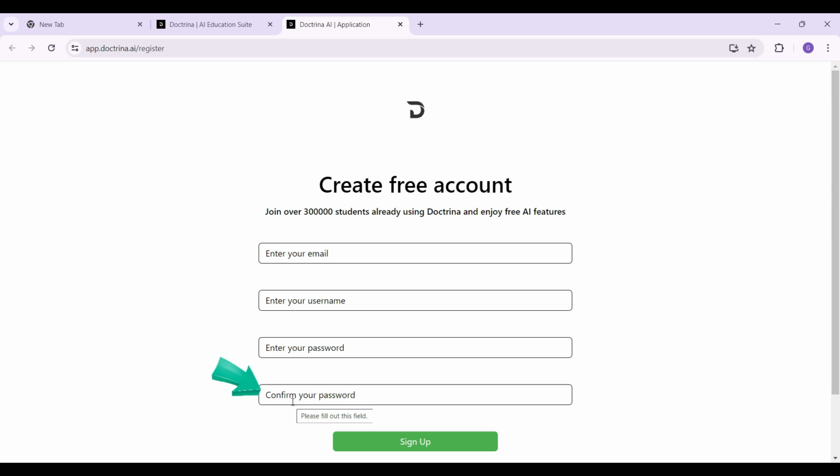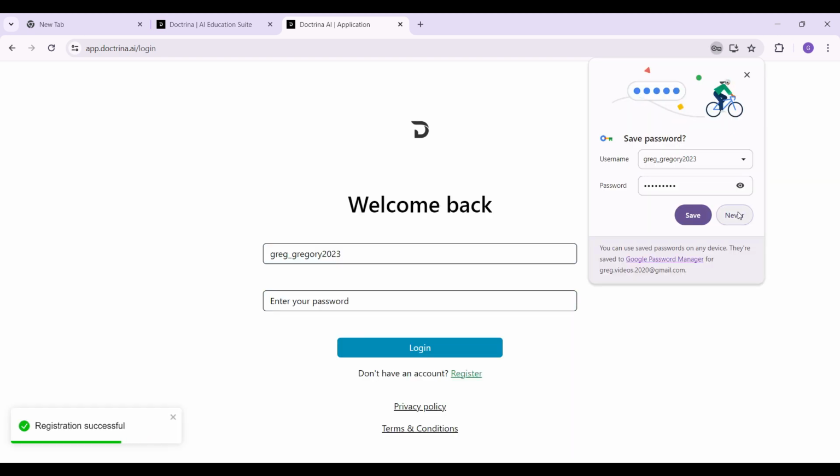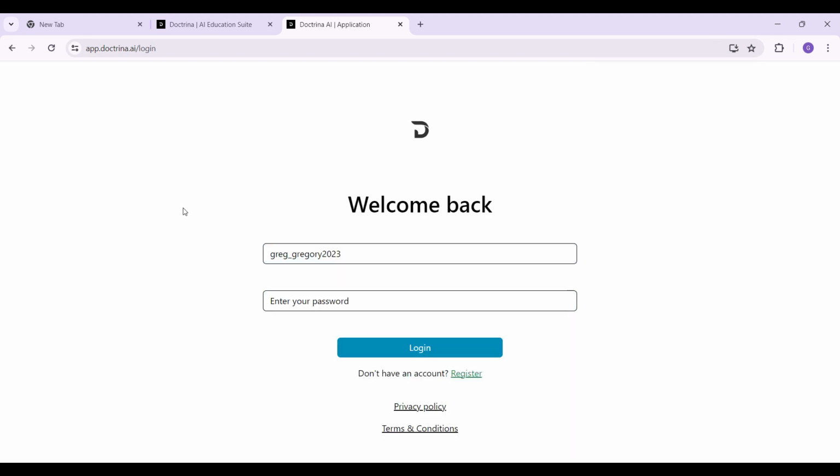Let's enter our credentials right now. Do make sure to enter a strong password, as a strong password equals more security. Now that everything's okay, simply hit the sign up button right here. And as you can see, it simply redirected us back to this login page.